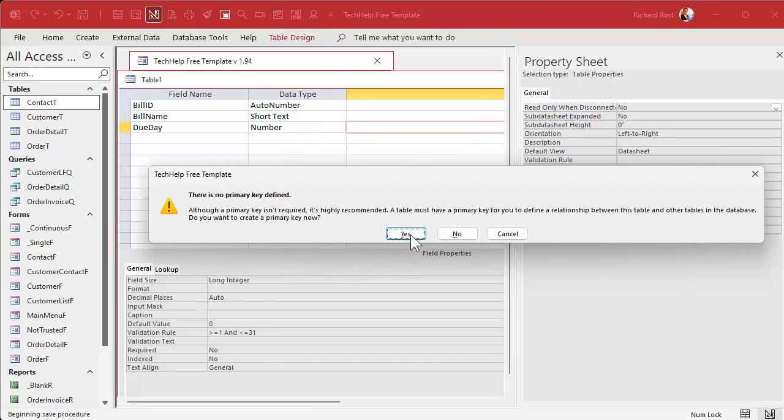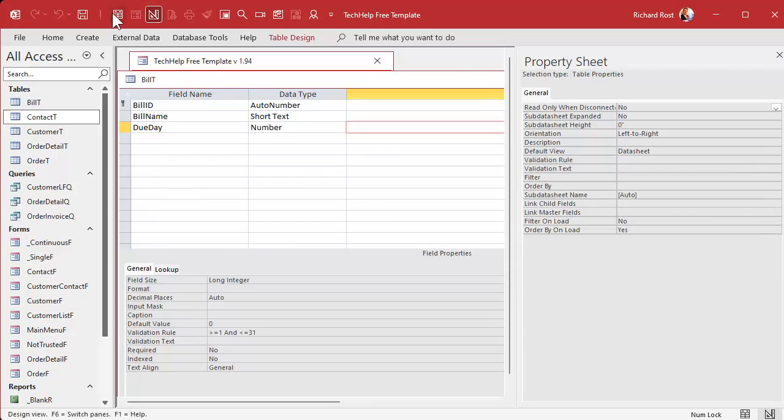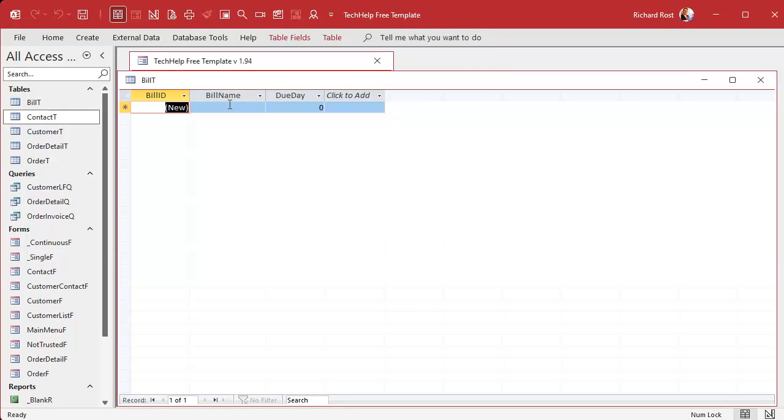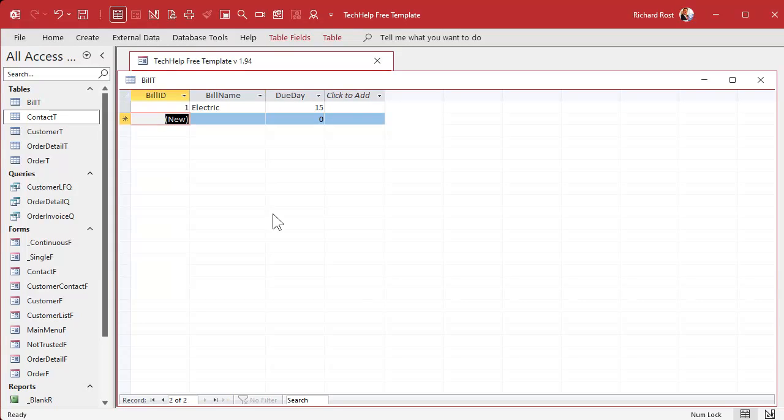All righty. Let's put some sample data in here. We got the electric, which is due on the 15th. We got the gas, which is due on the 3rd. What's today's date? Today's actually December 22nd. So let's do some stuff in the future here.